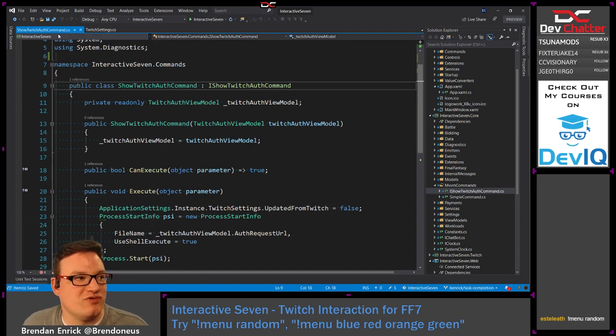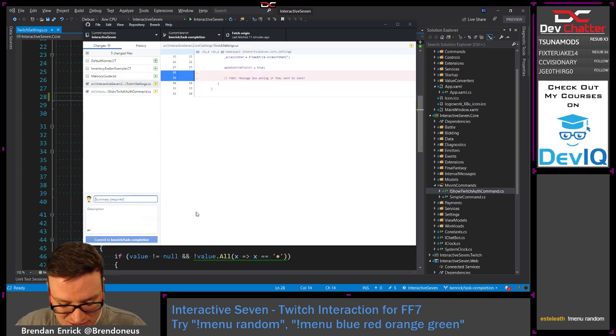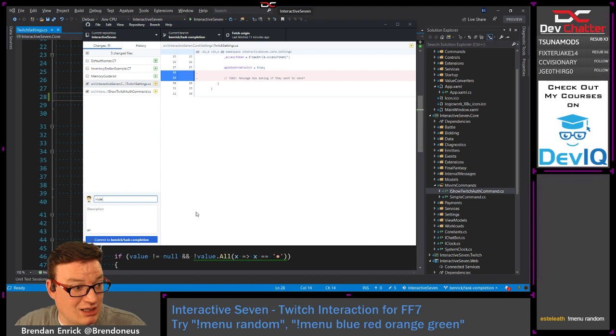Need to fix the usings before I commit. Otherwise, they'll get all messed up. There we go. Now the usings are correct. Okay. Hide.